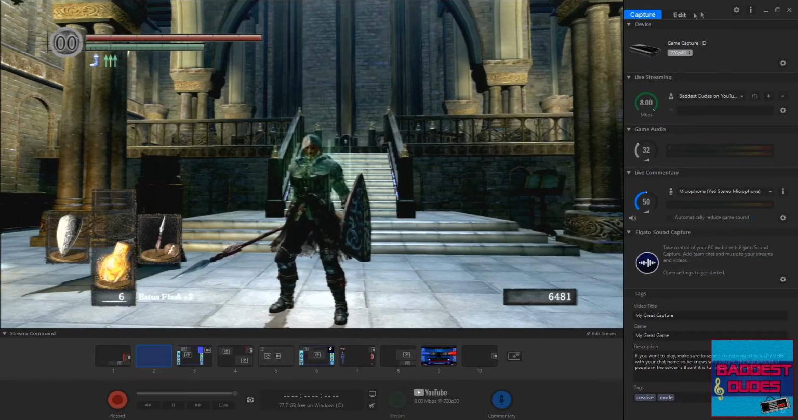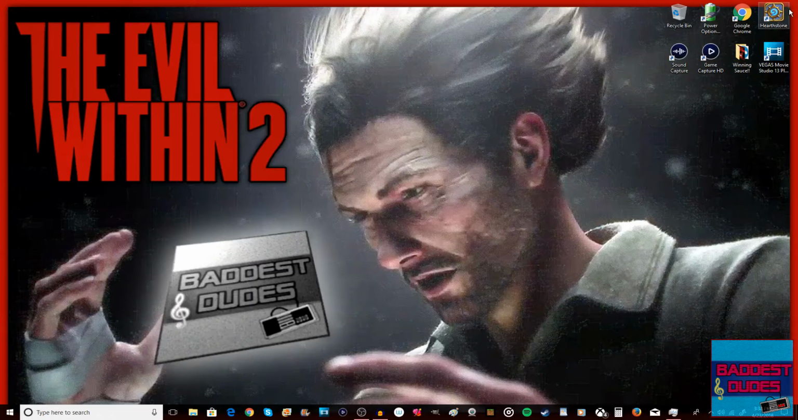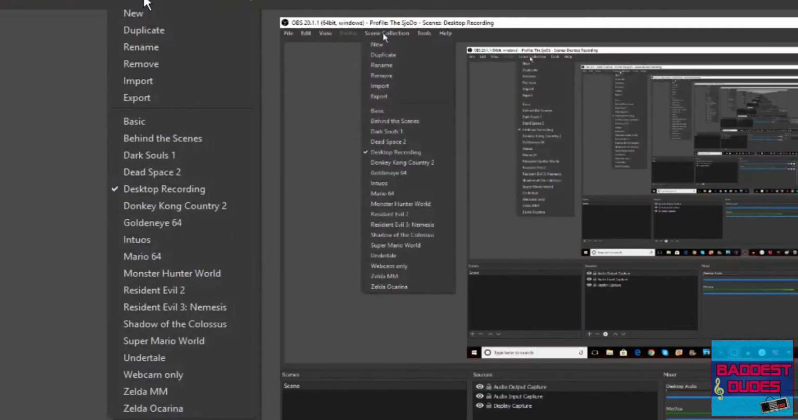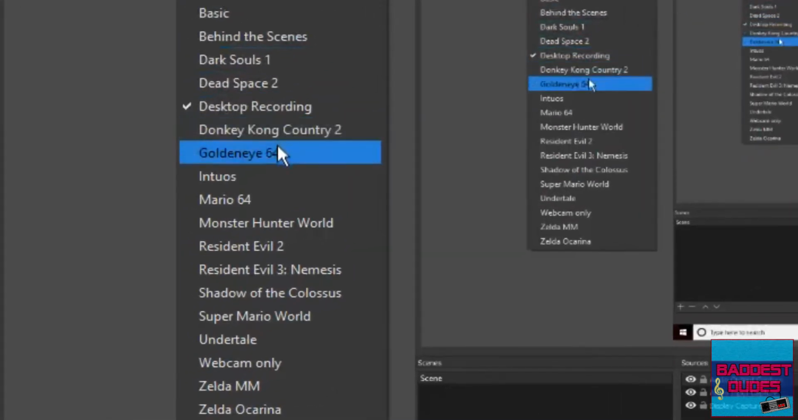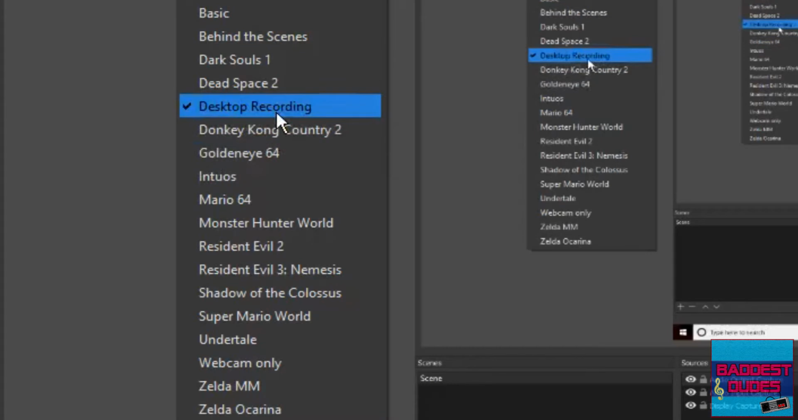So once that's done, I will close out of the Elgato software. And then I'll open OBS. So luckily I already have OBS open. So here's OBS. We'll pop that open really quick. Once I get the Elgato going with the proper selection for what I'm doing, I'll go to scene selection. Right now I have it set to desktop recording, which is what I do if I'm trying to record off my desktop.